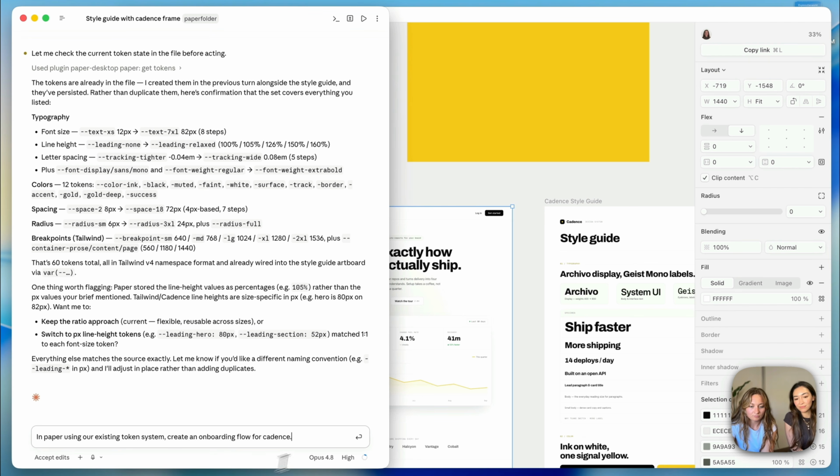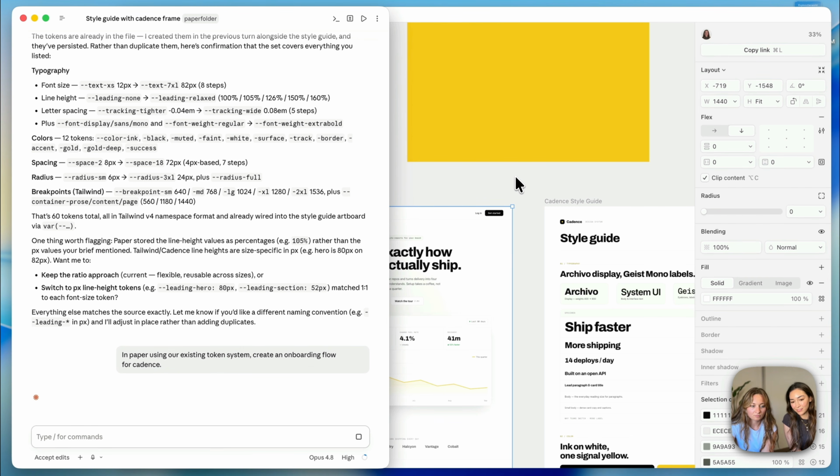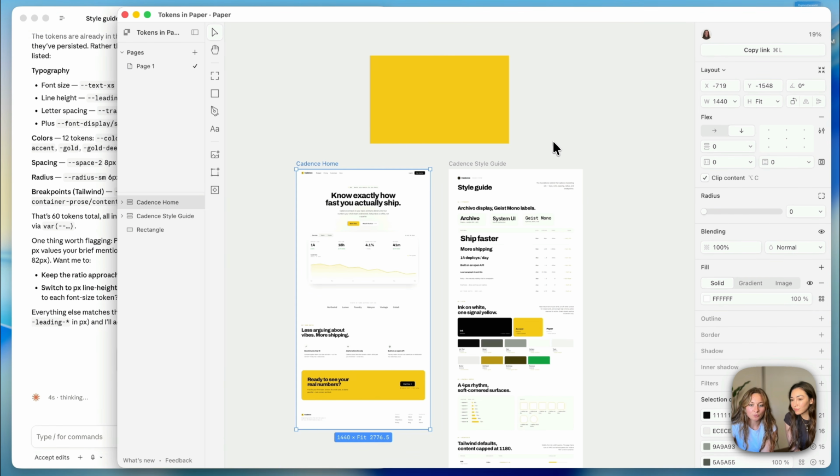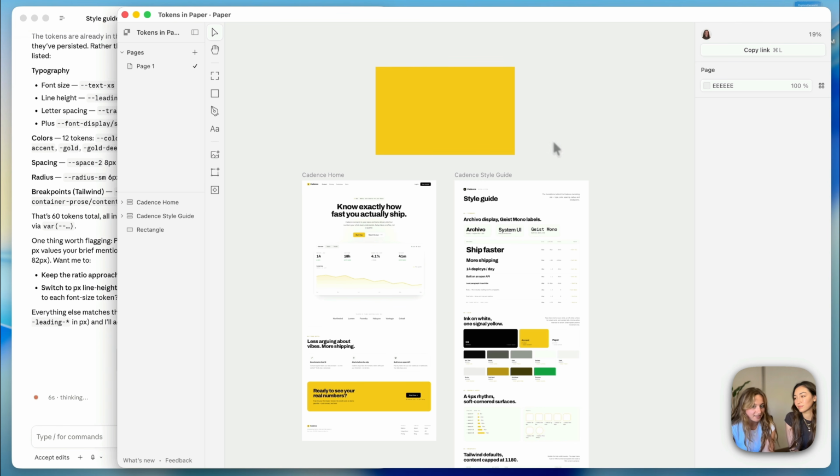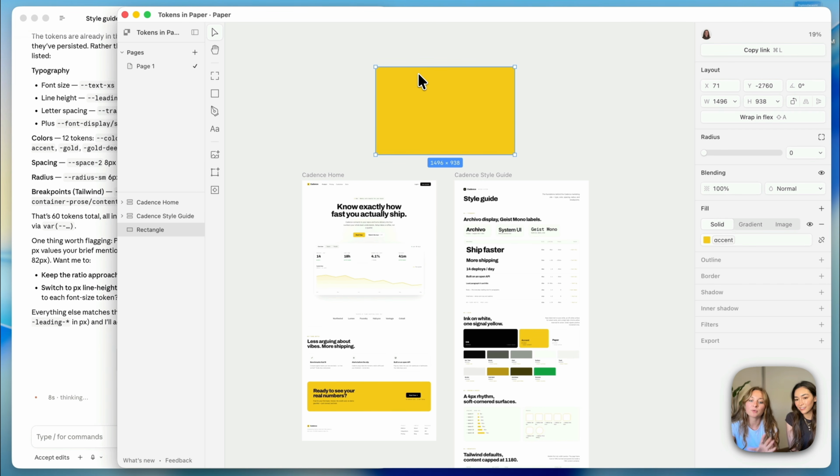Perfect. Amazing. So it's going to start working on that. And while it does, let's talk a little bit more about tokens. So we already showed you that when we have this color, here's the color token.